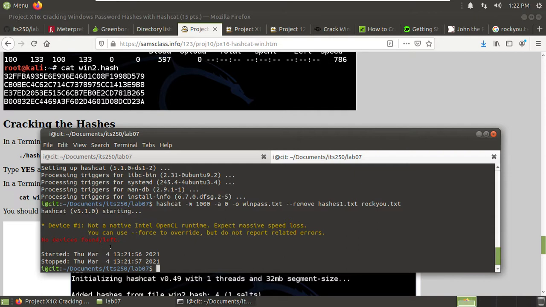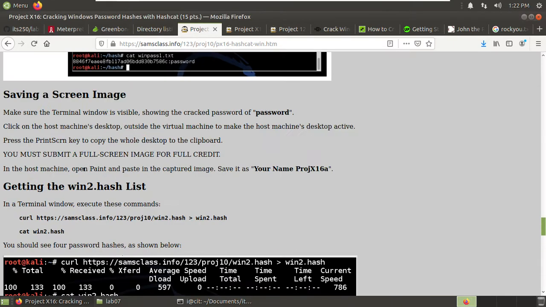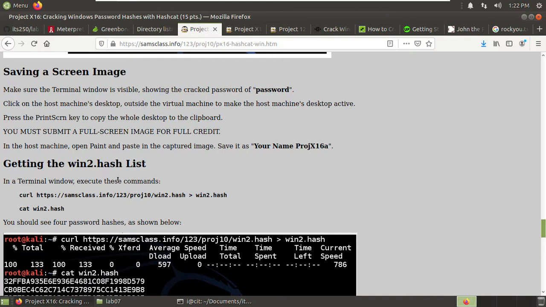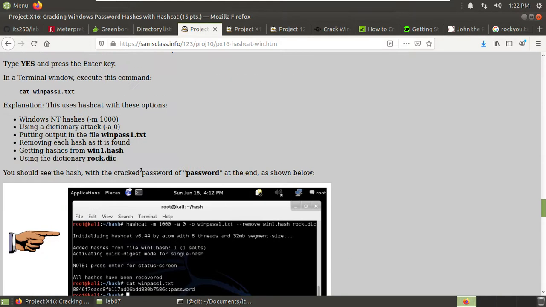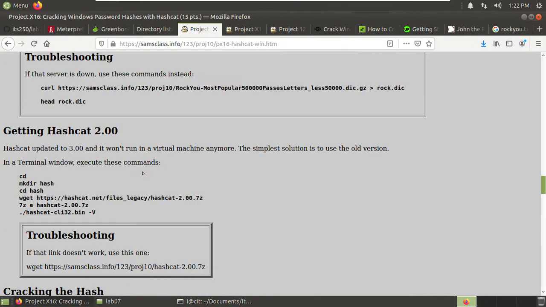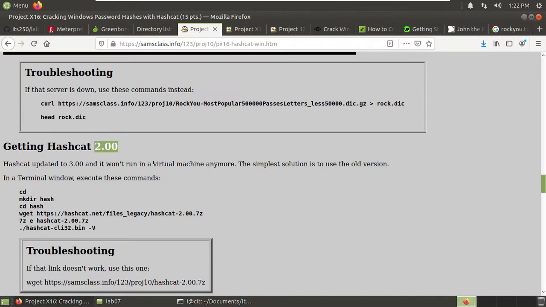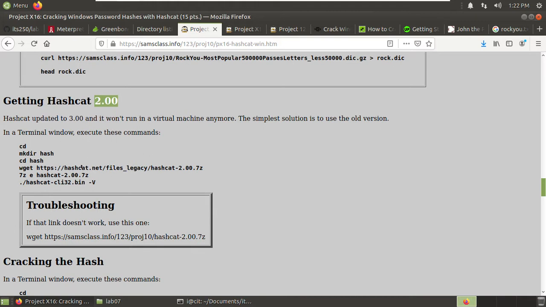Now this latest hashcat needs the Intel OpenCL runtime, and I don't have that, so we cannot use this latest version. And you see here it provides the earlier version. Scroll up, this is hashcat 2.0, so we can go to this place to get hashcat 2.0. But you can see that updated to 3.0, it won't run in a virtual machine anymore. The simplest solution is to use an old version.